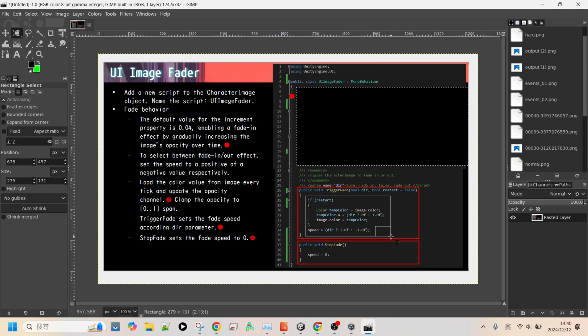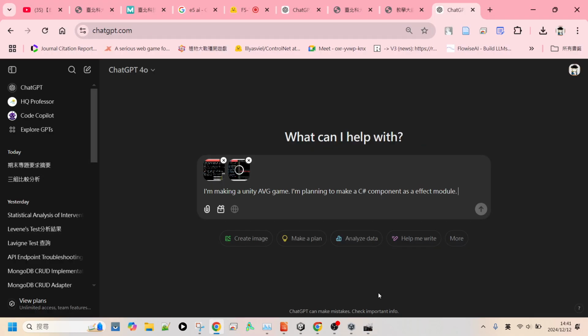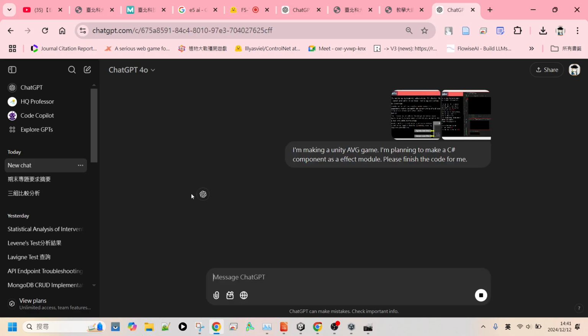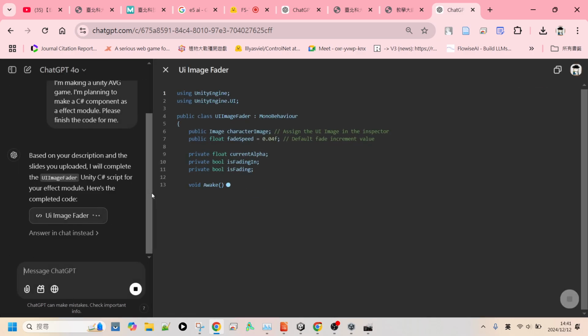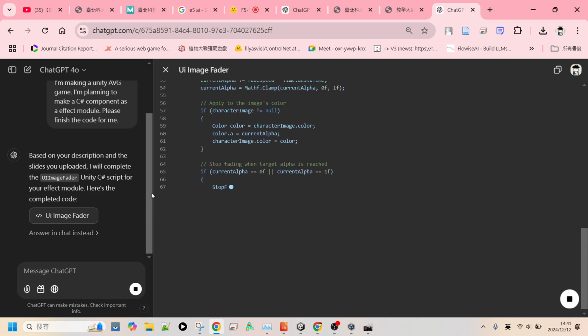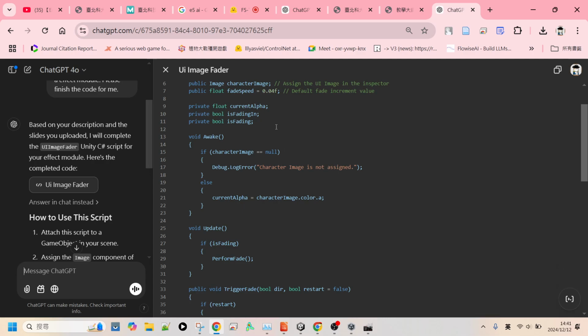But before that, I would like to show the method names to my ChatGPT, just let it know the method names. Okay. Please finish the code for me. Okay, it just finished the code. I think it caught my idea, and if you paste the code back to Unity, it should work properly.